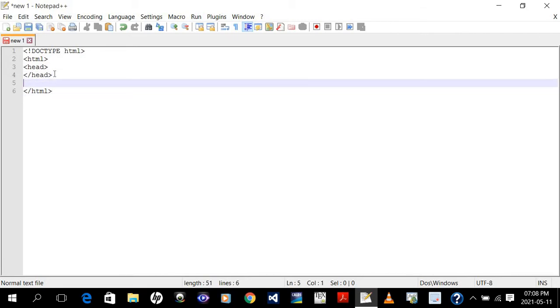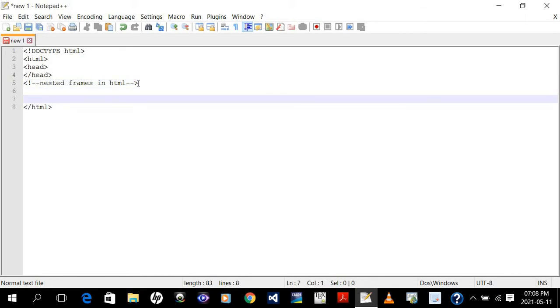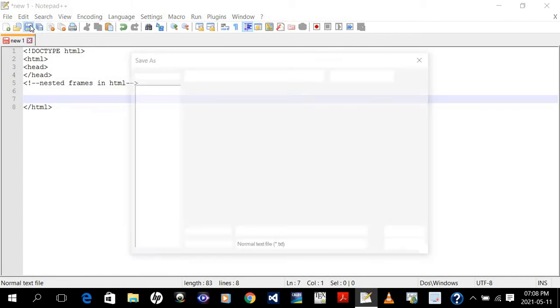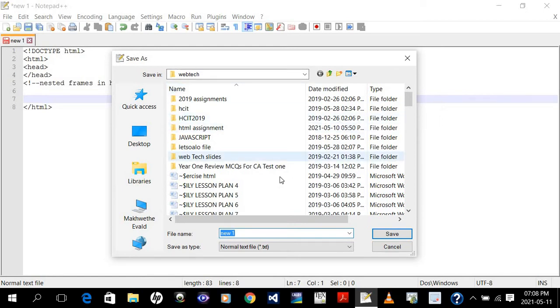Now let's create a frame. We'll be doing nested frames. For nested frame it will be a frame inside another frame. I'm just commenting this code, it won't appear anywhere in the output. Let's save this file first before we go any further.